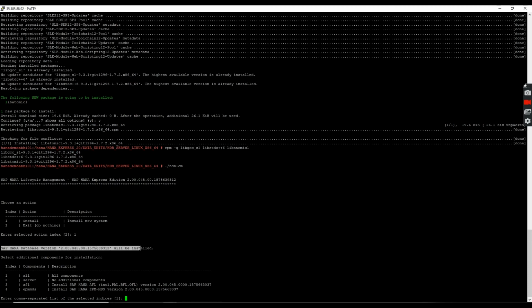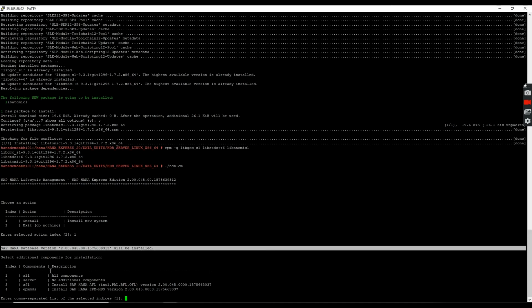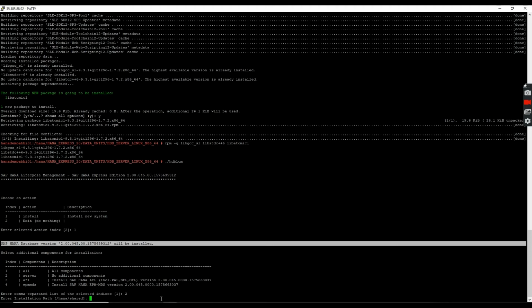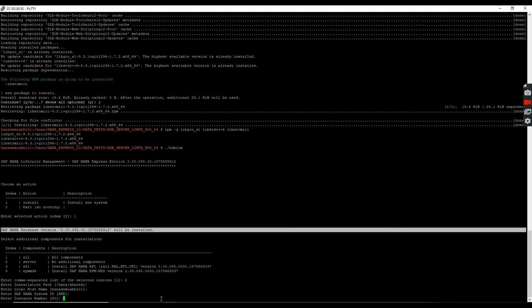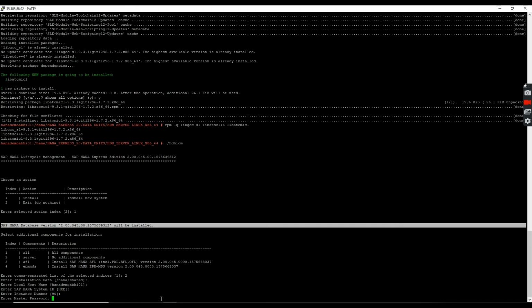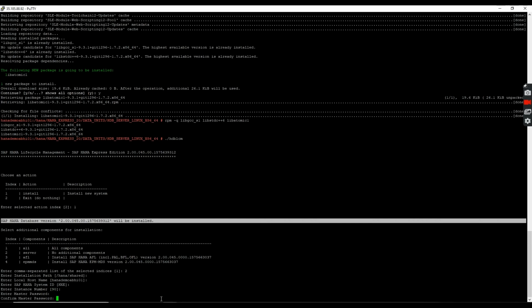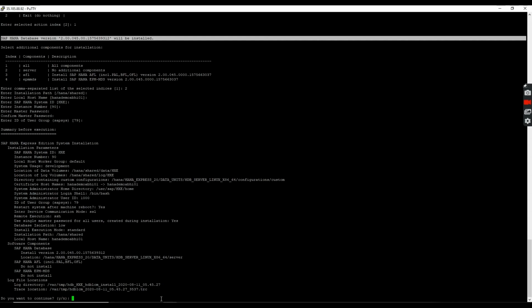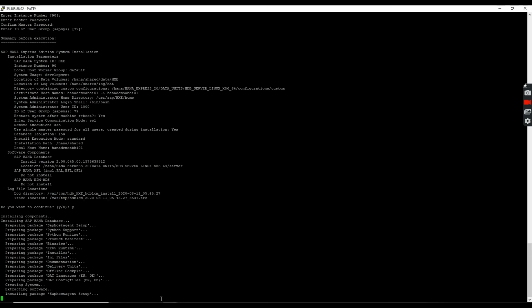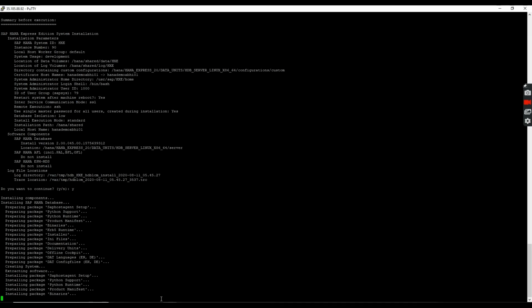This SAP HANA version is going to be installed. If you want any additional installation components, you can select them here. I am choosing no additional components, keeping the installation path, localhost, SID as default, and instance number 90 as default. We can change it to whatever we want. Then I give the master password. The user group ID is default. All the selections are shown for review. Just type Y for yes and enter, and it will install HANA on your cloud.